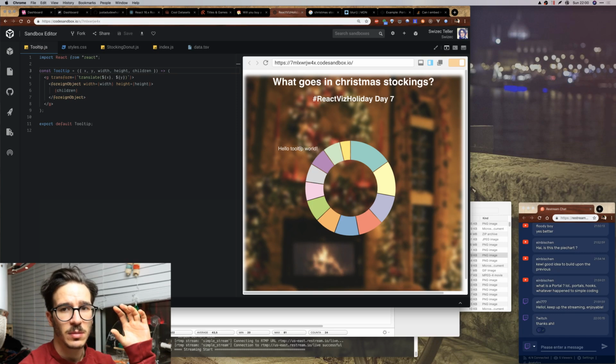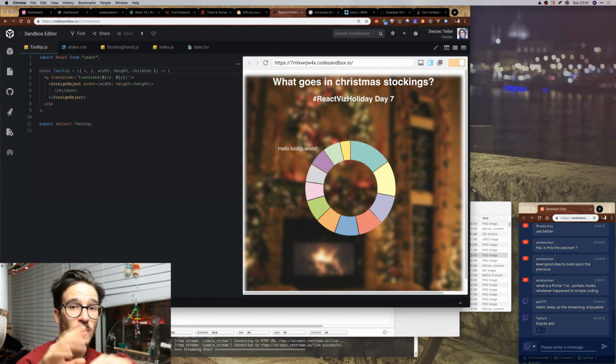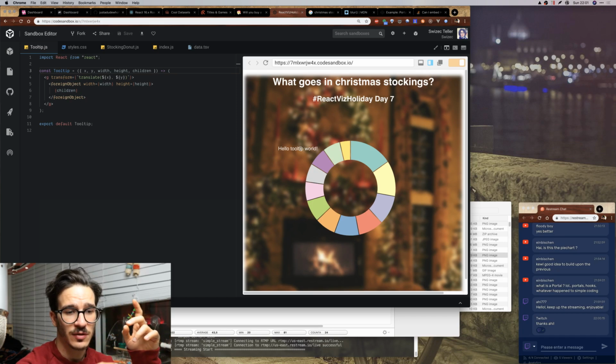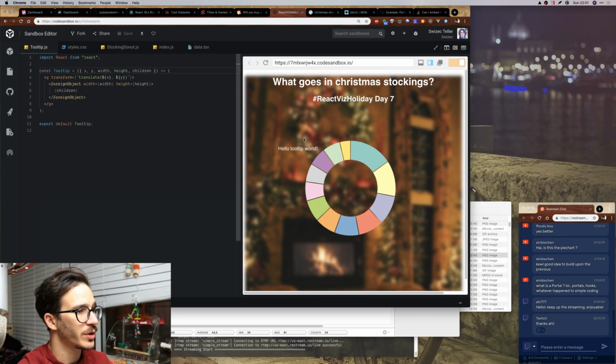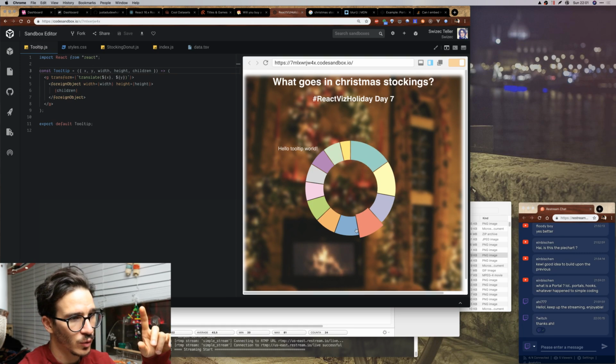The cool thing is that because we're using foreignObject, it means we can render pretty much anything in here. Pretty much anything that's HTML we can render inside an SVG. That means that we could also have SVG nested inside HTML nested inside SVG, but that becomes really weird really fast. So the next thing we need to do is figure out how to move our tooltip around.